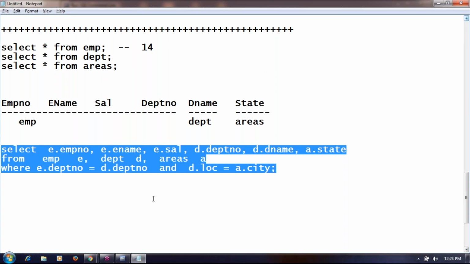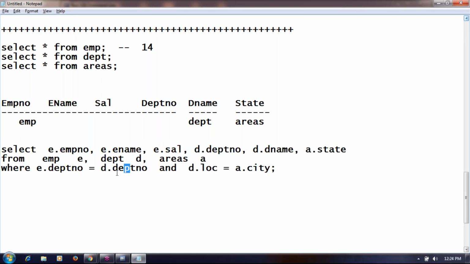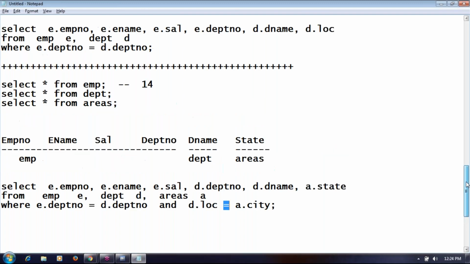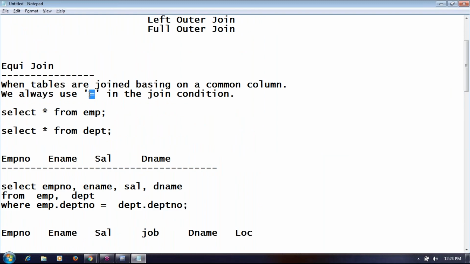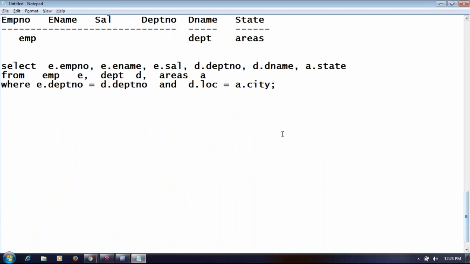By looking at the query, how to know whether the join is an equijoin or not? Don't compare the column names. You need to look at the operator. If you use equal to operator in the join condition, then it is an equijoin. That's it. Equijoin always uses what operator? Equal to. So look at the join condition. If you have equal to operator, it is an equijoin. That's a thumb rule.